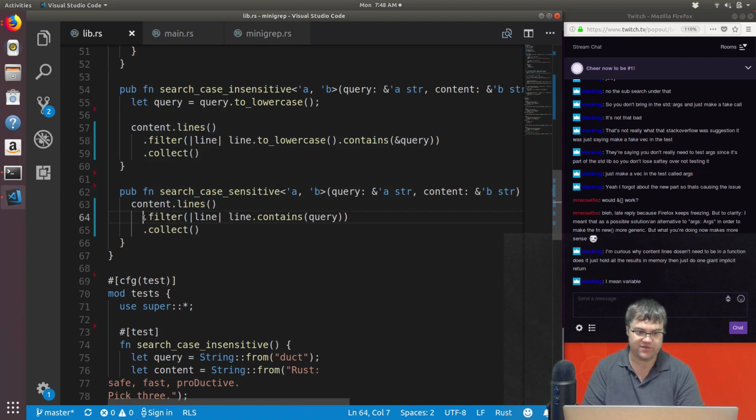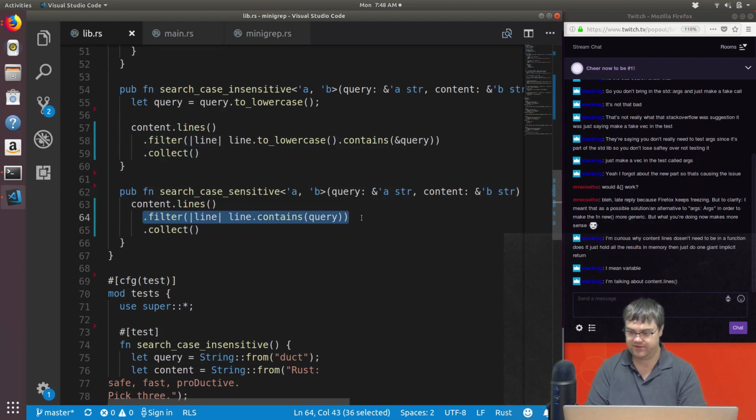Oh, you mean the filter? So this is a higher order function, which also means that it's not going to be mutating the content at all. It's creating a new iterator essentially. Content.lines, I don't think it's creating a new one off of content.